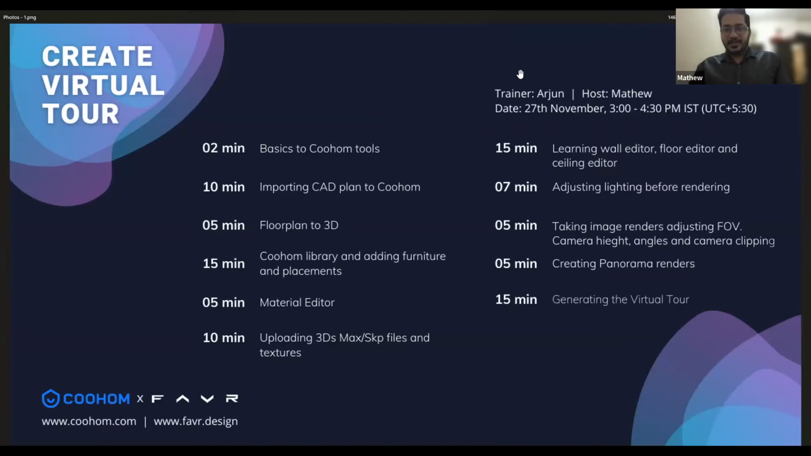Then next will be how to edit the walls, how to create wall panels, how to edit the floor tiles and the texture details, and how to edit the ceiling. So you can custom make your wall panels, your floors, and your ceilings. Then how to adjust the lighting before rendering, because that is the important part before you render.